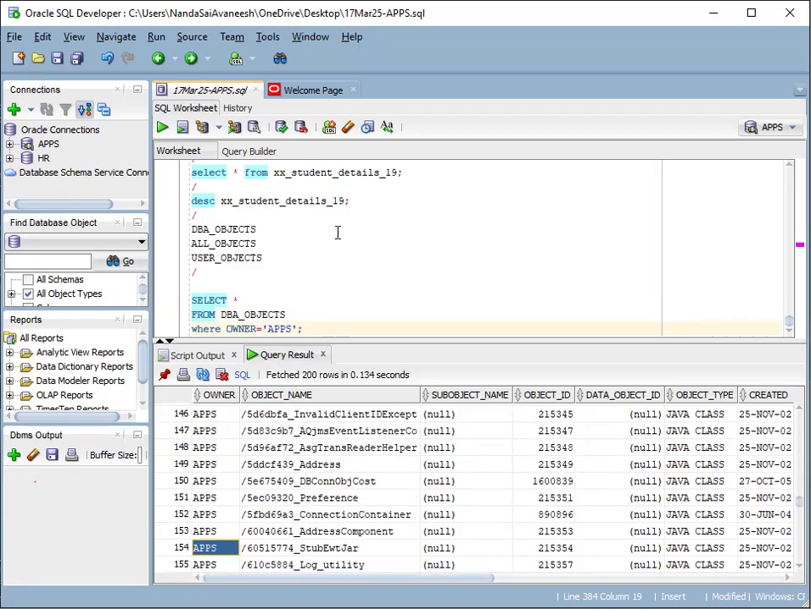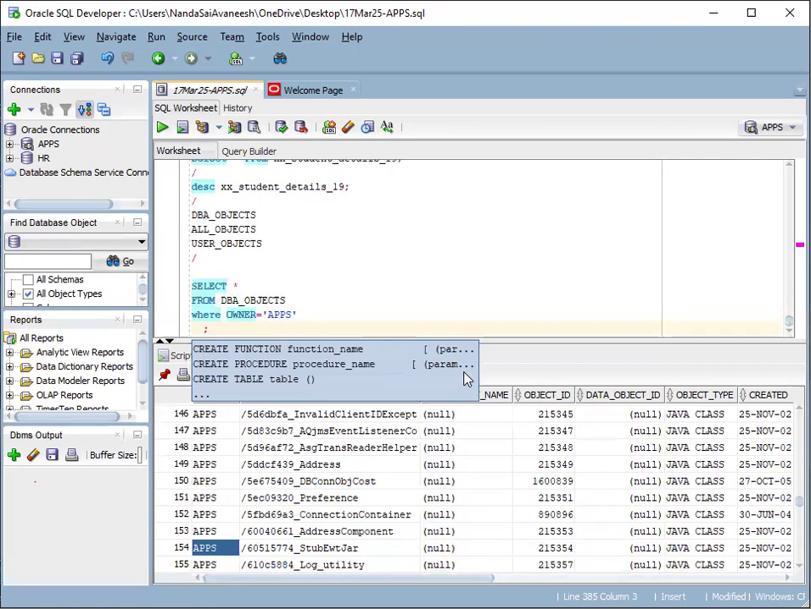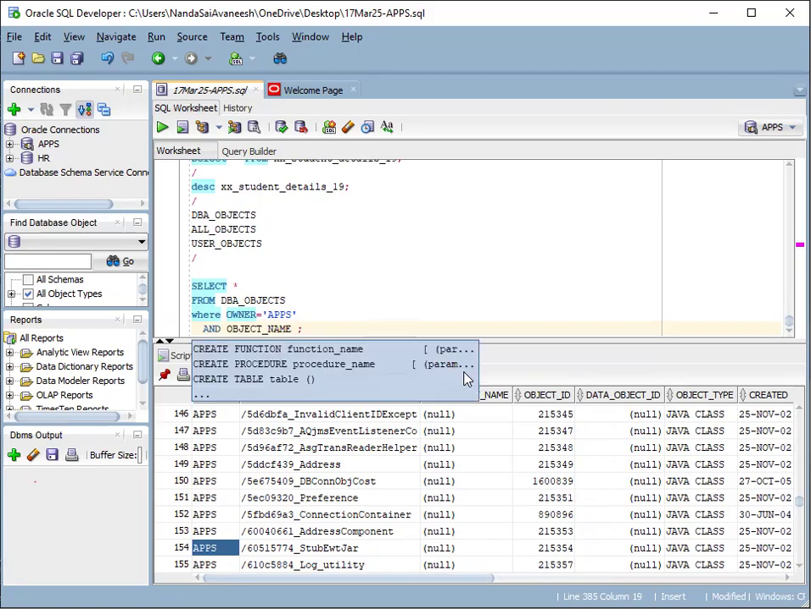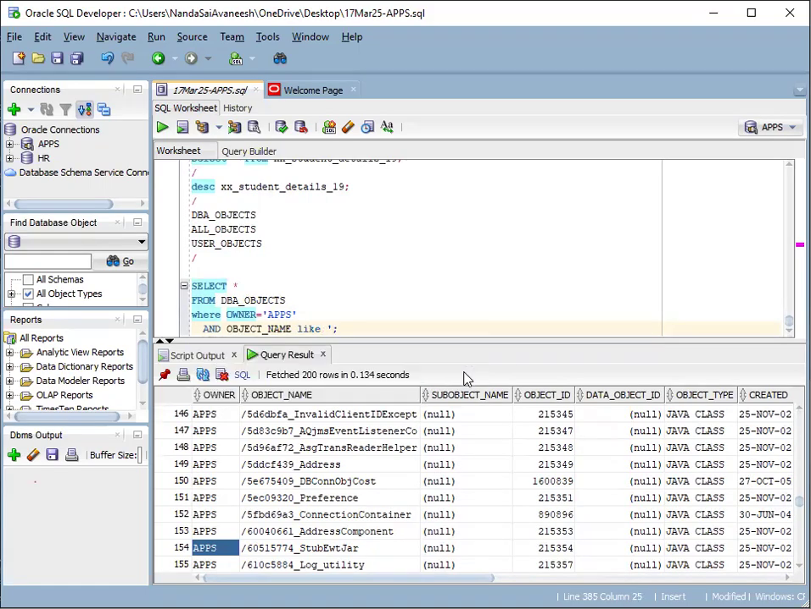Okay. In the same way, now we have created one table here. So I want to check whether this table exists or not. Then I can use one more condition, object underscore name like, I'll give.